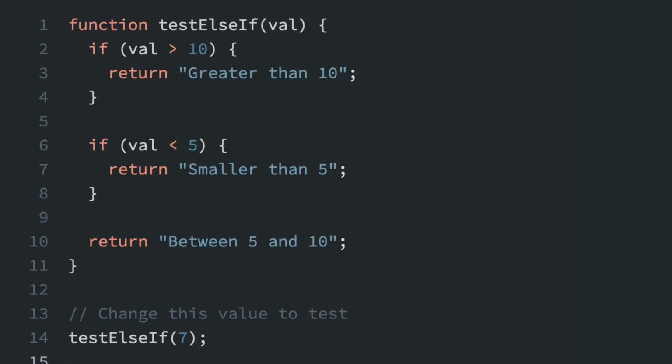If you have multiple conditions that need to be addressed, you can use else if statements. It's a way of chaining if statements together. In this example, we have 3 conditions. If value is more than 10, we're going to return greater than 10. If it's less than 5, return smaller than 5, or else we're going to return 5 and up. So this is a perfect use case for an else if statement. So this is how we do it.